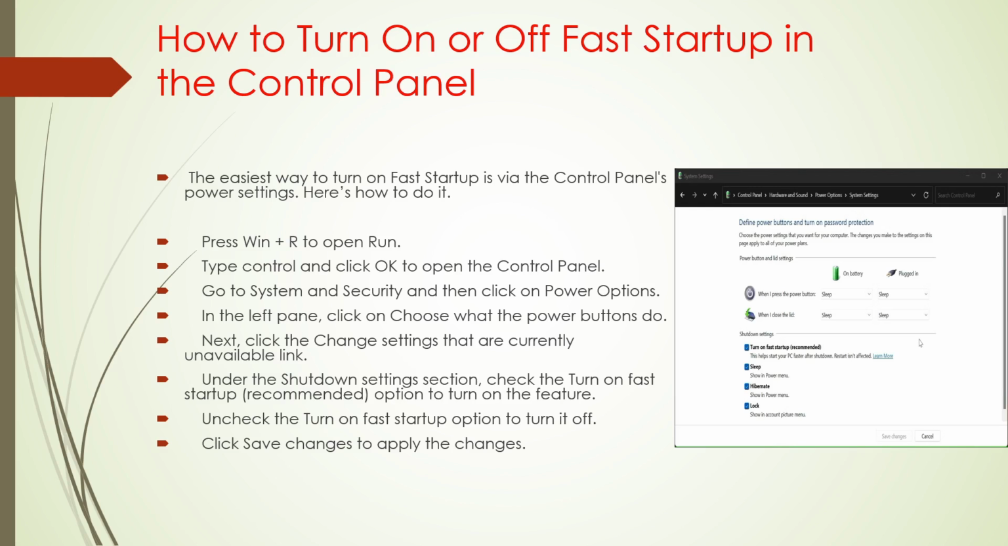Under the Shutdown settings section, check the Turn on fast startup recommended option to turn on the feature, and uncheck the Turn on fast startup option to turn it off. Click Save changes to apply the changes.